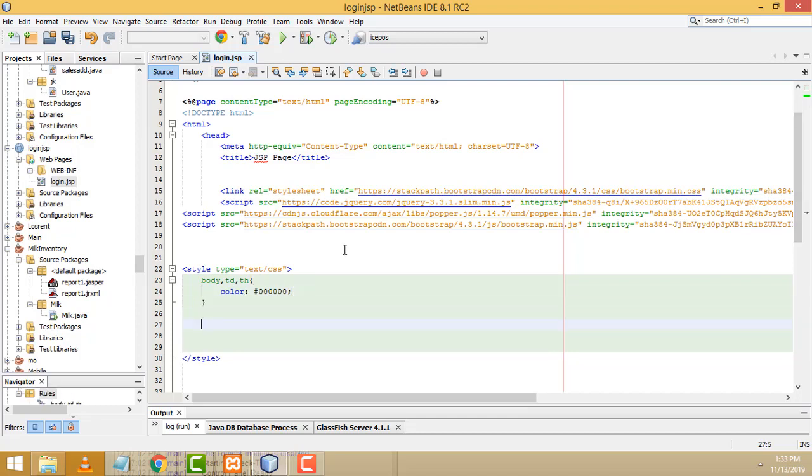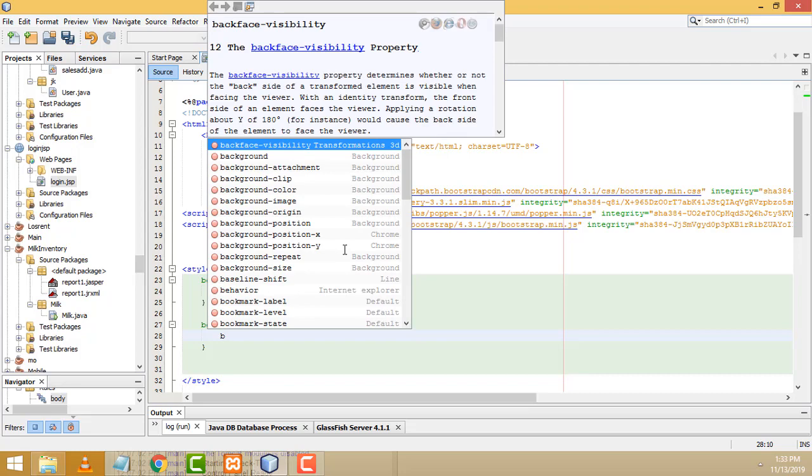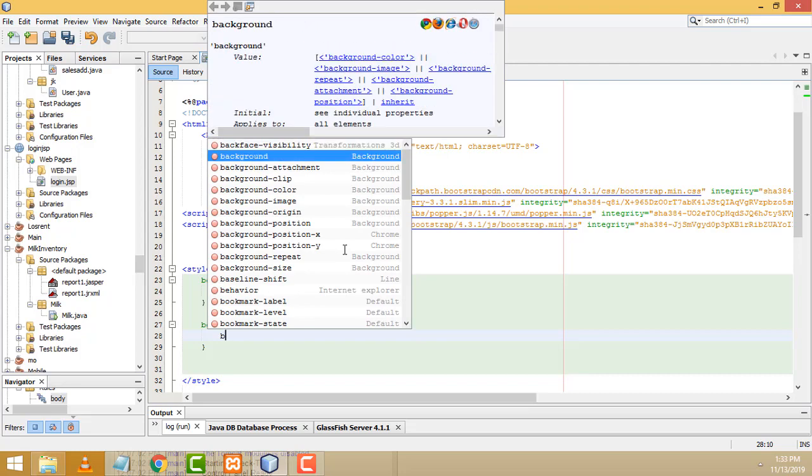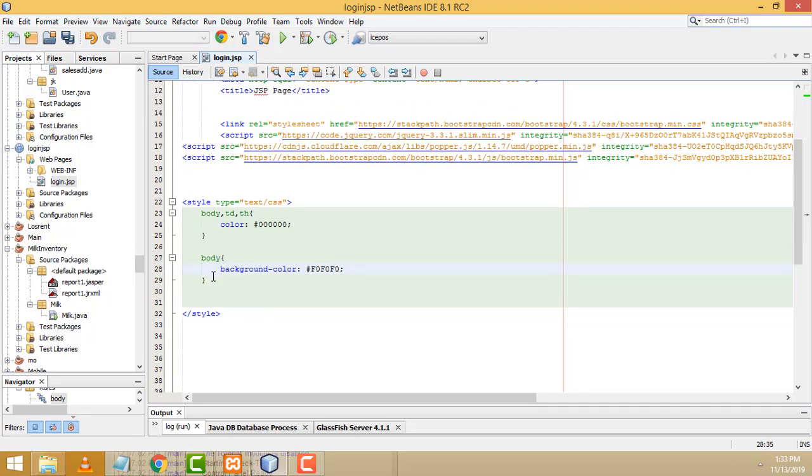After that, we have to write the body selector. You have to write background color, and the color code is the one I am writing here. Perfect. This is the color code you have to write.